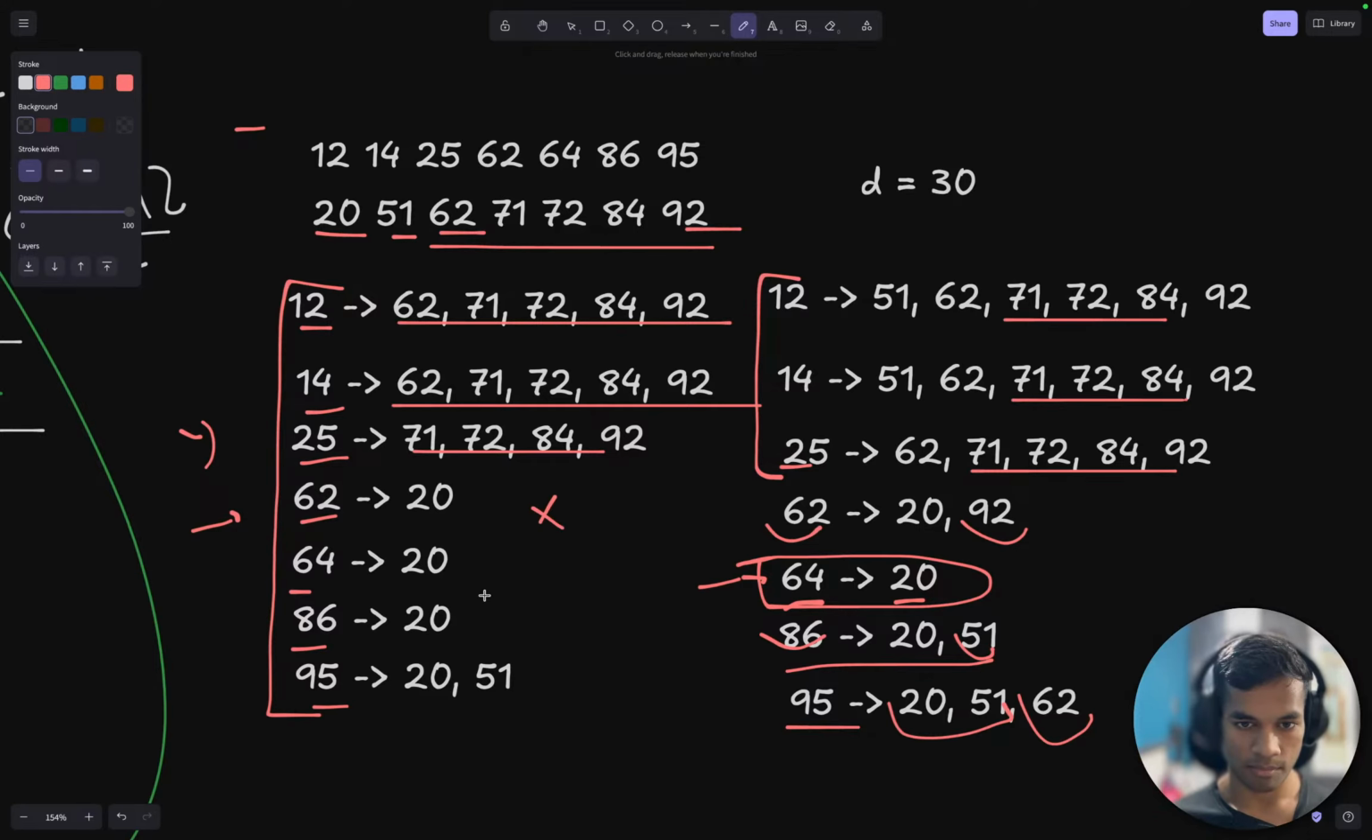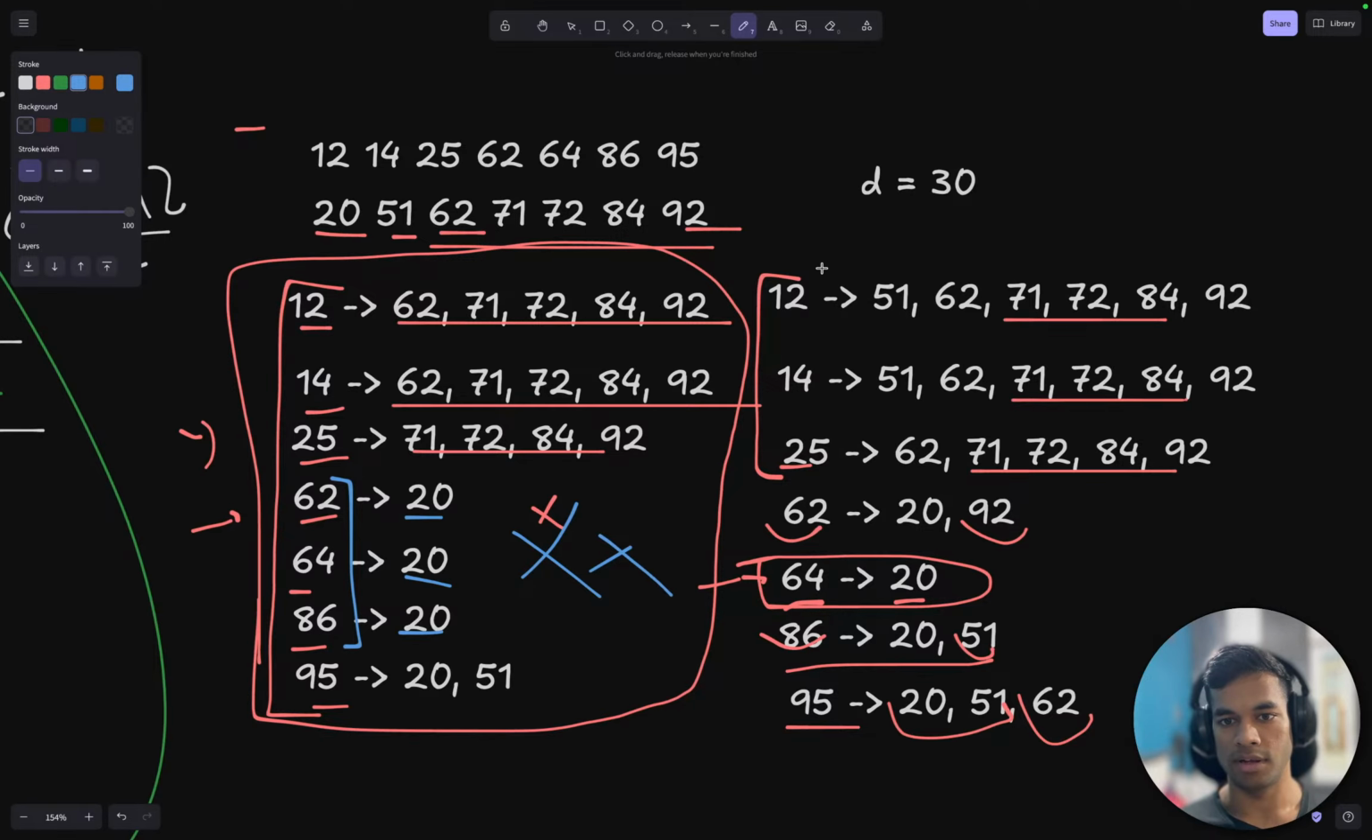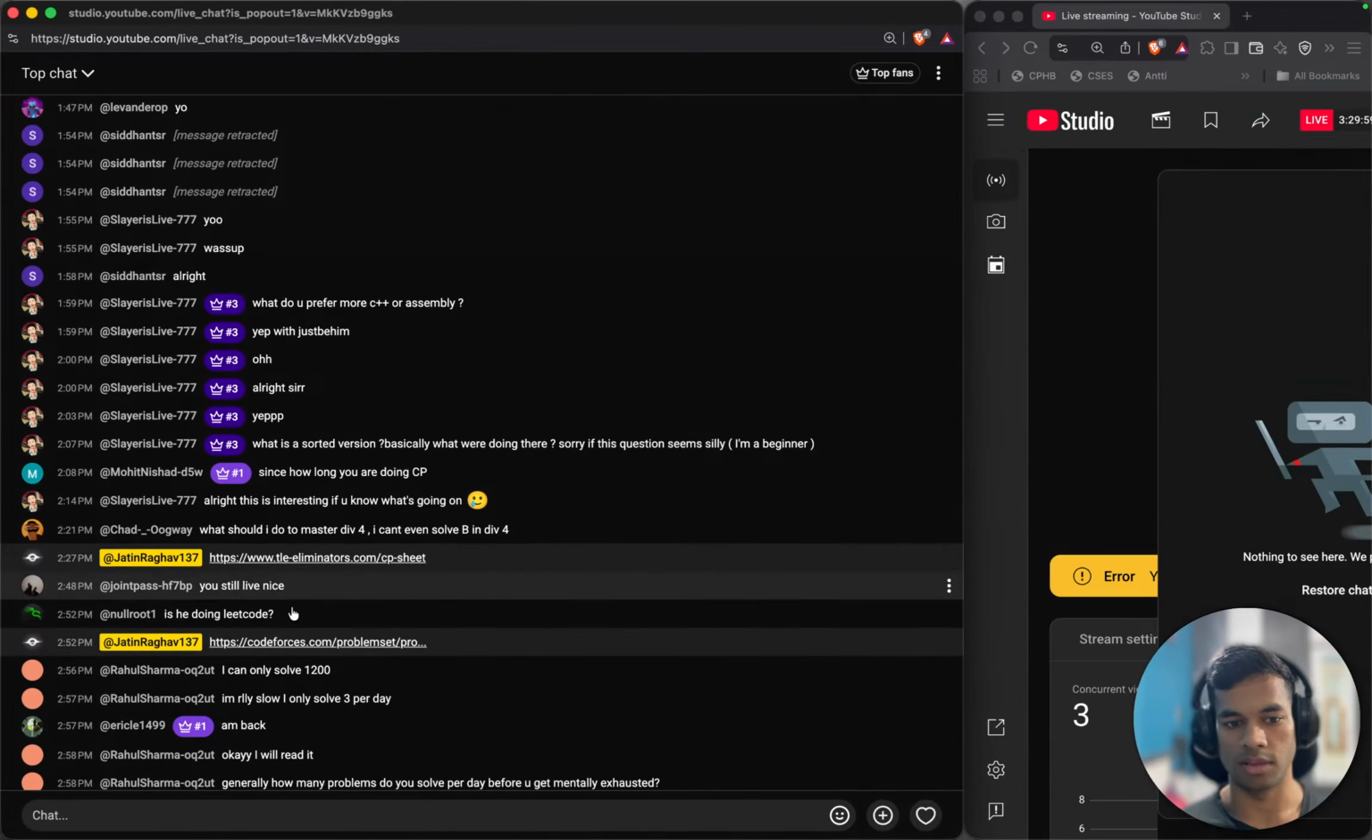And here, for this requirement, we cannot distribute these numbers because 20 is required by three different numbers. So this distribution is not possible, but this distribution on the right is possible. That is all that you have to figure out.